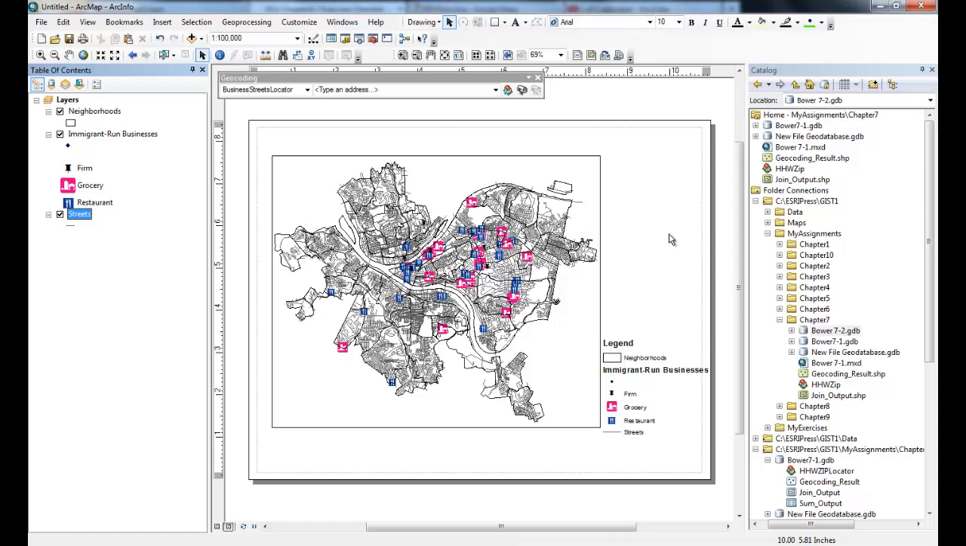So have some fun, match some more addresses, pick the symbols that you want, make it look good. All right, so that's it. You've made it. That's the last problem set. Now it's on to the final paper. I'll see you in class and we'll work on that together.